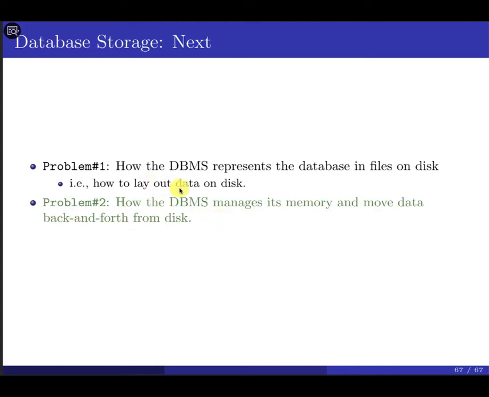So here we're done with problem one, and now we need to take a look at problem two. In problem one, remember, we asked how we can lay out the data on disk. We said we have a file, a sequence of pages, and we use a page directory to figure out where a page is stored on disk, or whether the page exists or not.